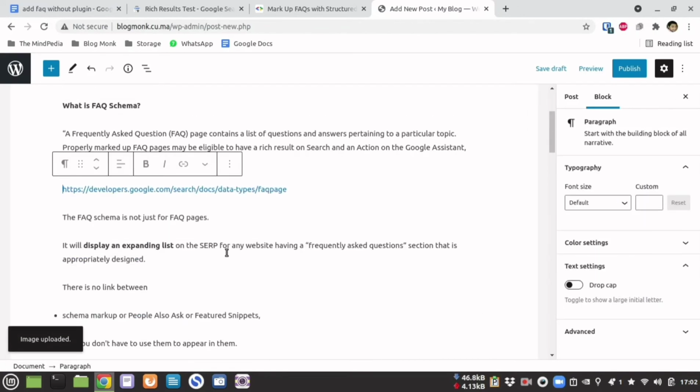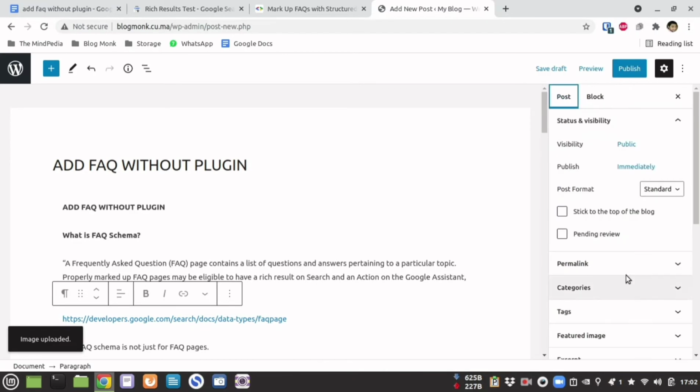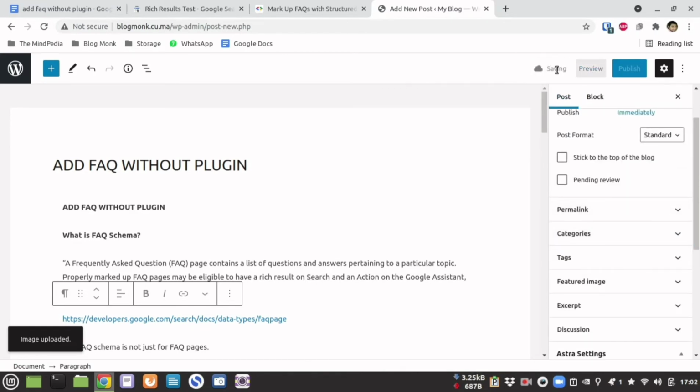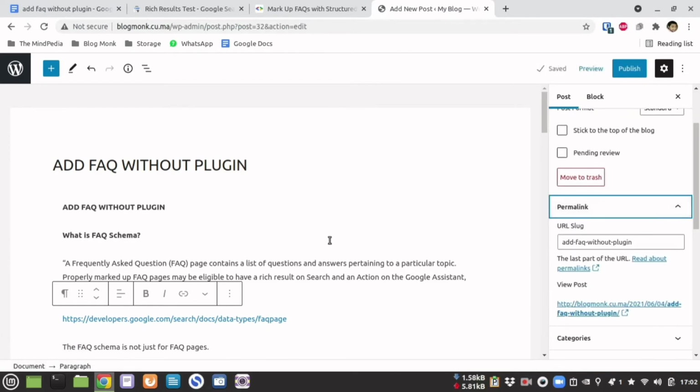Okay, let me just format it for a while. More or less it's okay. Now let me see the category. Okay, now let me publish it. Just hold on. URL is okay. Let me publish it now.